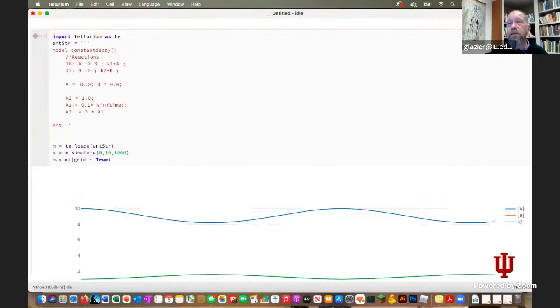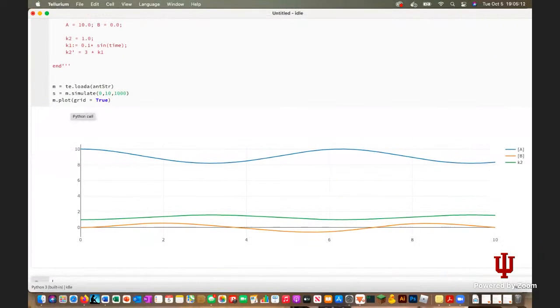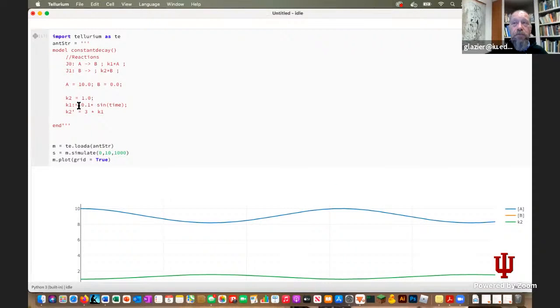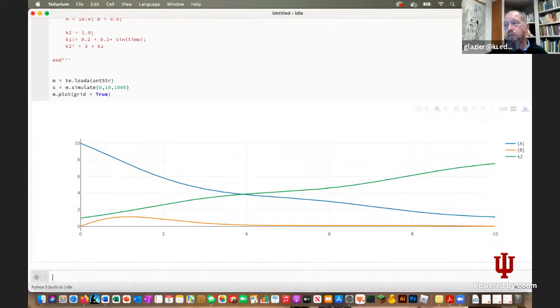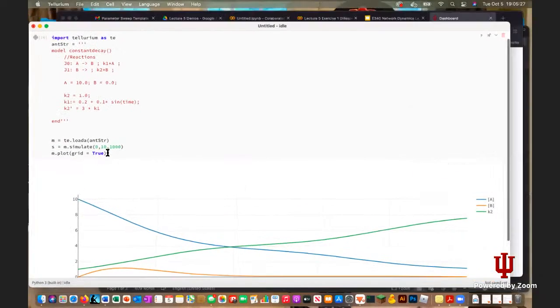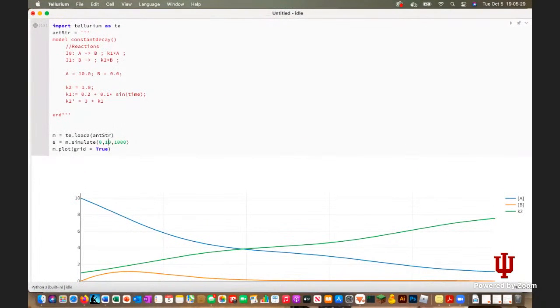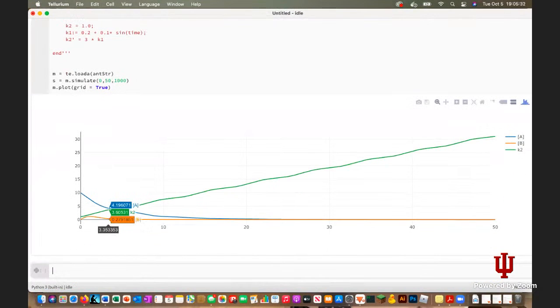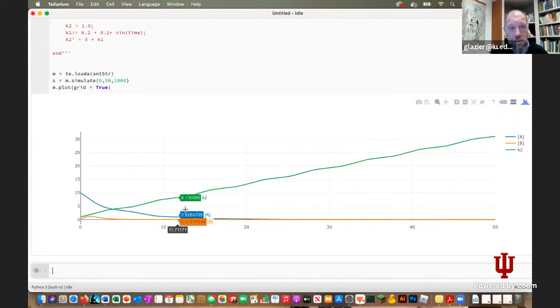All right, there we go. So now you could add the 0.2 back. There we go. And now you could make your time interval longer. Yeah, so you see the wavy. All right.